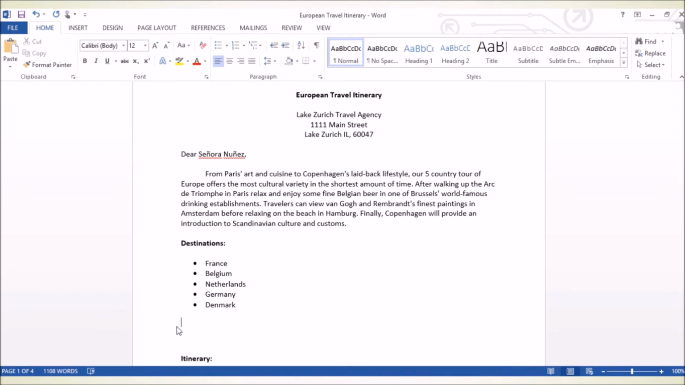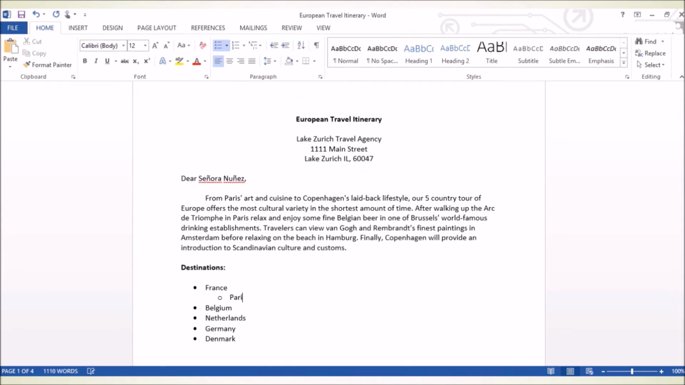We are now going to create a multi-level bullet list with the Tab key by adding cities under our destinations. Let's click the end of France and then the Enter key. You will see that it maintains our current bullet format. Then if we hit the Tab key, it starts a secondary level bullet list with a different bullet style. Below France, we will add Paris. Then when we hit the Enter key, you will see that the secondary level format will continue. So we will add Marseille after Paris.